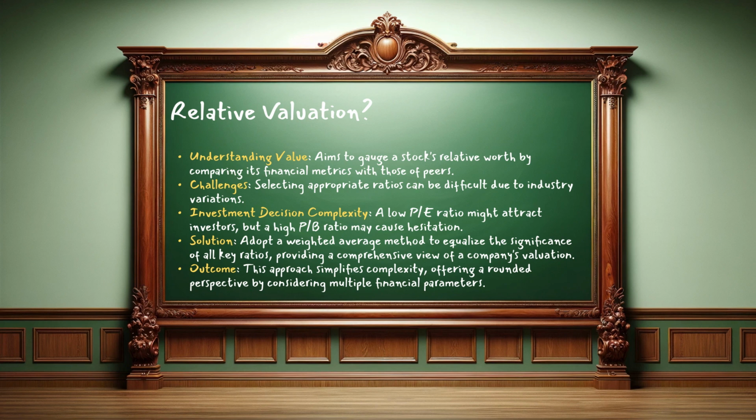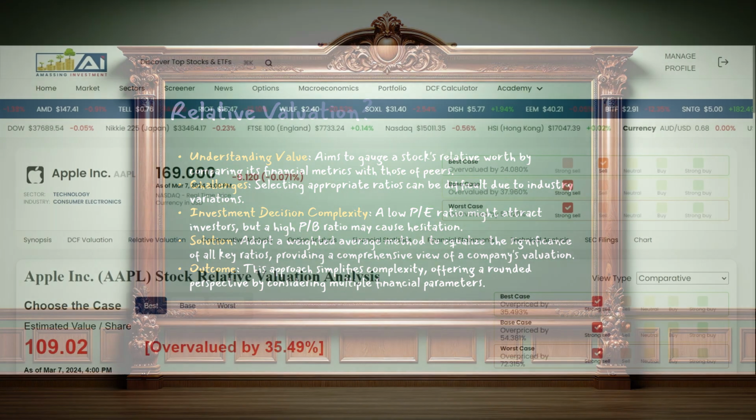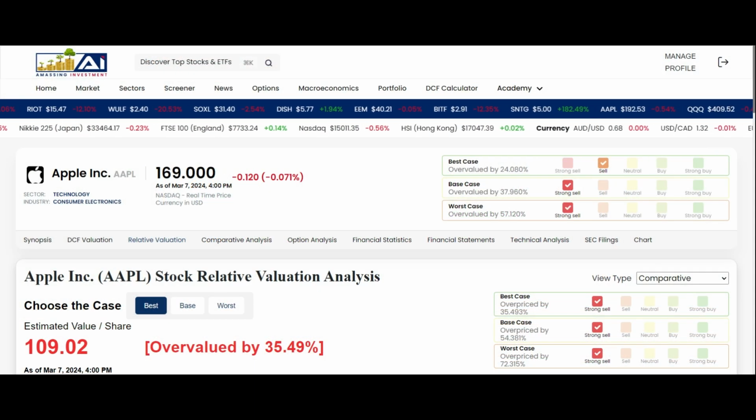To simplify this complexity, we've employed a weighted average approach, treating all key ratios equally. This method offers a more rounded view of a company's pricing, capturing a holistic picture by considering multiple financial aspects simultaneously. Let's now delve into Apple's stock through relative valuation.